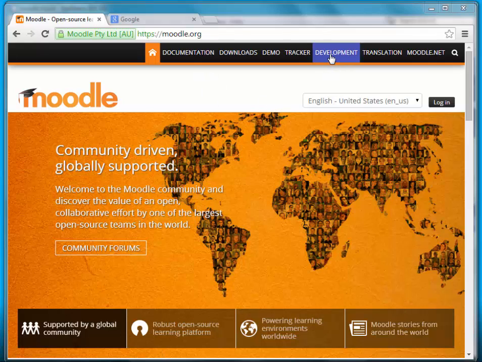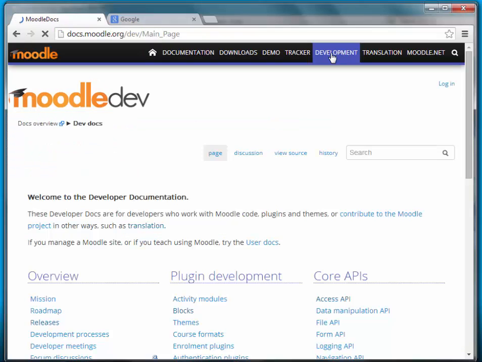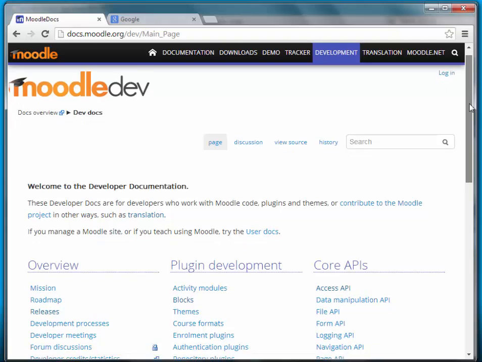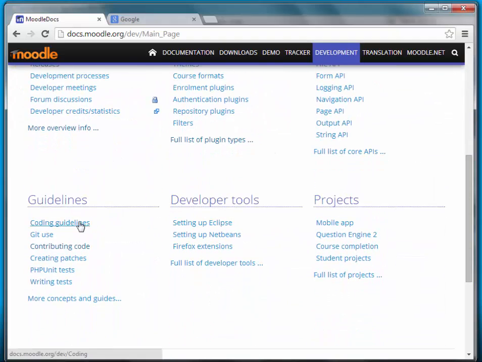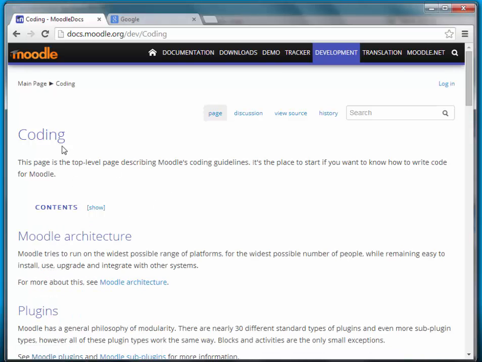To get started, let's go to the development page and scroll down, and let's go to coding guidelines. On this page, well, I'll just read this. This page is a top level page describing Moodle's coding guidelines. It is a place to start if you want to know how to write code for Moodle.